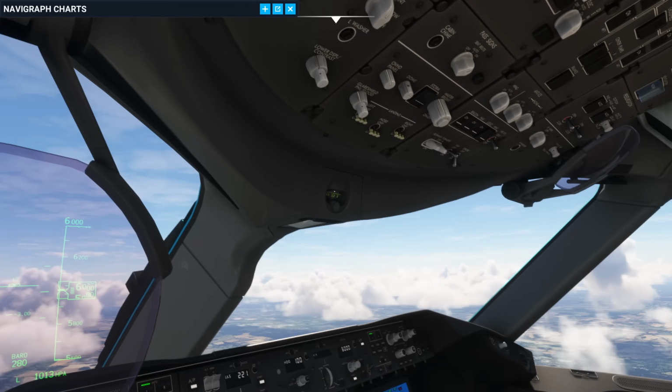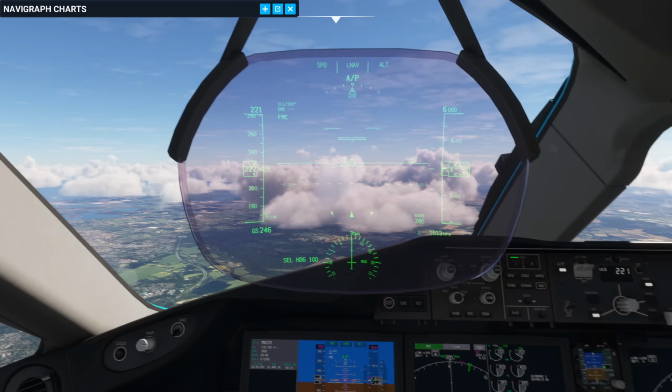Let's get the HUD out as well because we'll certainly be using that today. Beautiful.